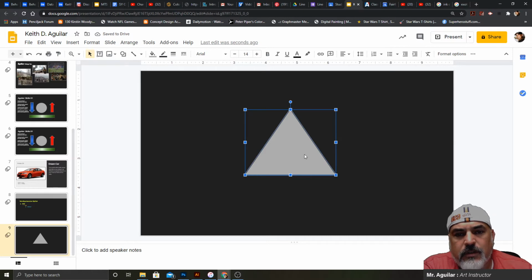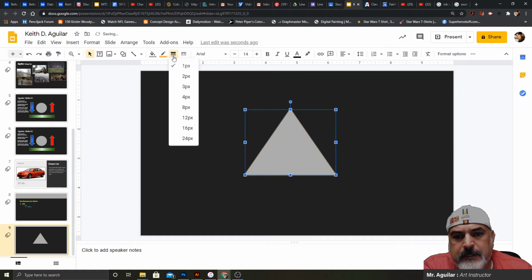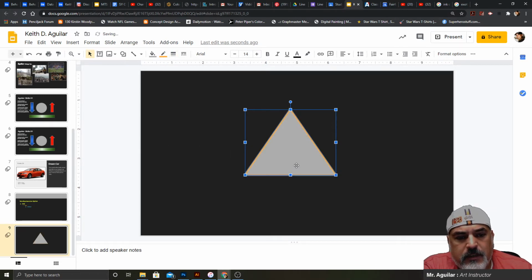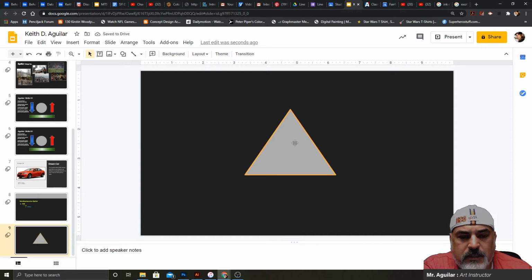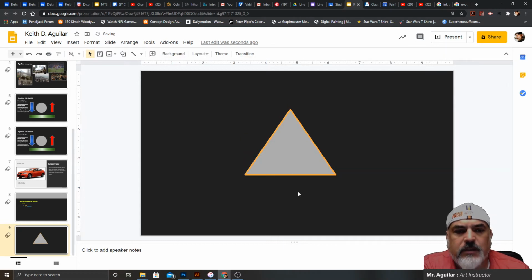There's also a stroke. You can't see the stroke because it's black and it's against black. So if I go in and change it to here, let's make it a little bit thicker. Okay, so now you can see the gray shape with the orange stroke. Let's make it slightly bigger. Let's go with a 4-point, just so you guys can see it clearly.